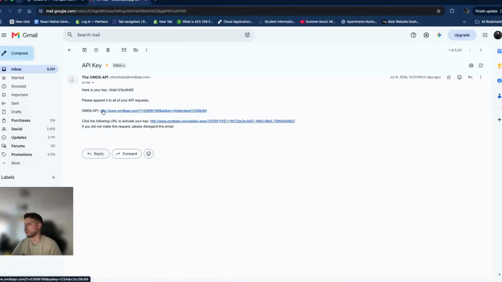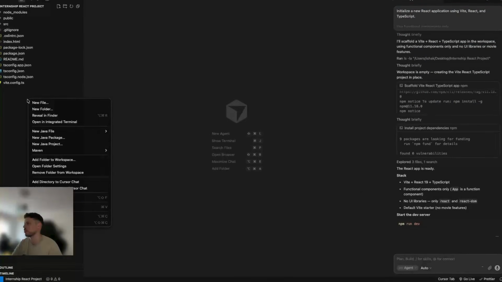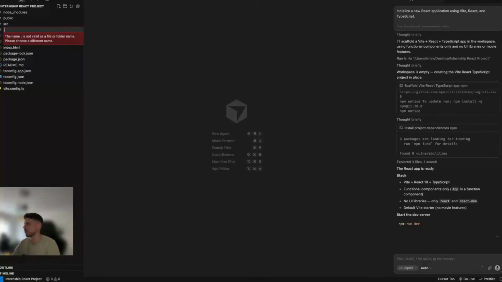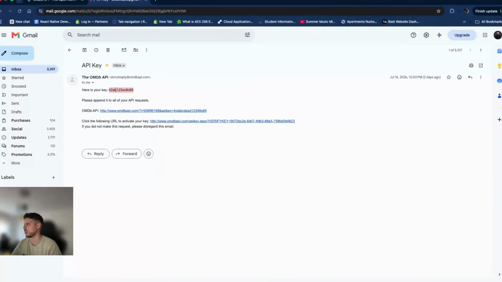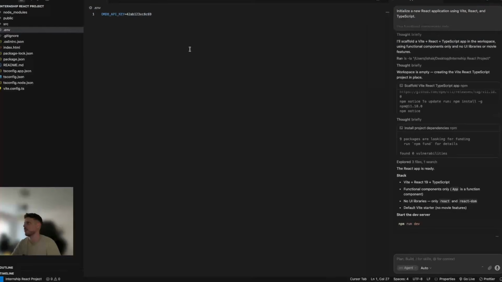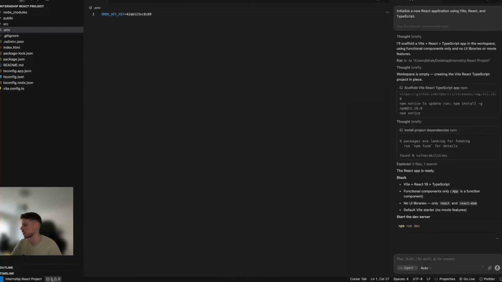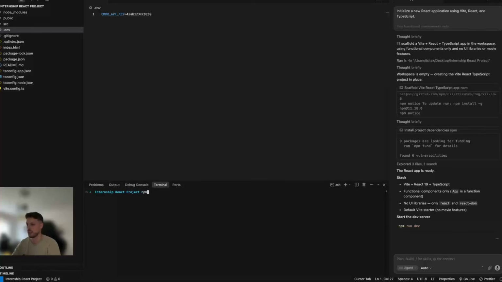So yeah, you can copy this and paste it into your .env file that we will create here as well. So for example, .env, and here we will create OMDB API key with their key, and that's all. So yeah, Cursor finished with React initialization, and we can open terminal and type npm run dev.